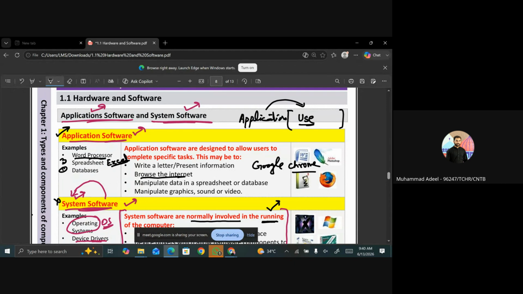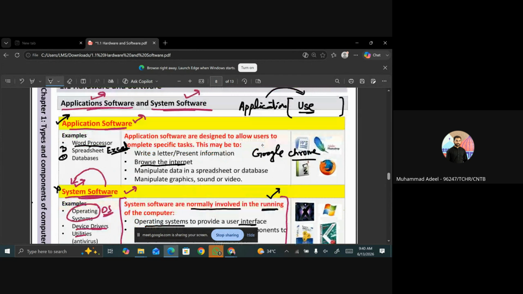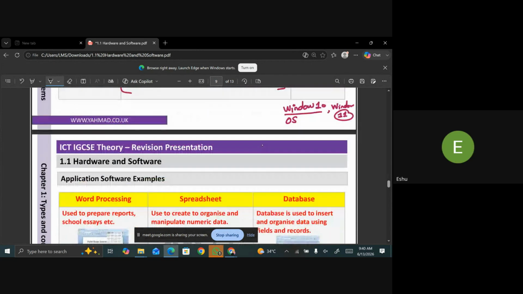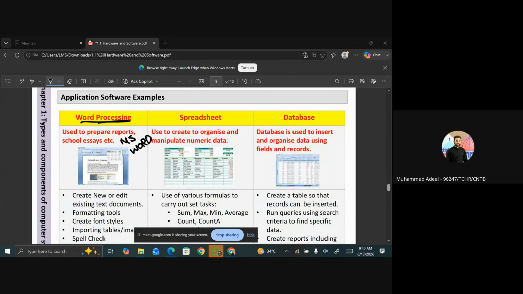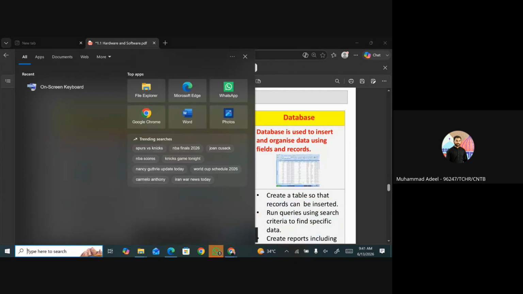So the simple definition is, apart from all those software which are essential for the computer, the rest are known as application software. Yes, sir. Like we have a word processor. Last time I discussed its basic name is MS Word, where we write. Like here we have MS Word. Yes, this one.